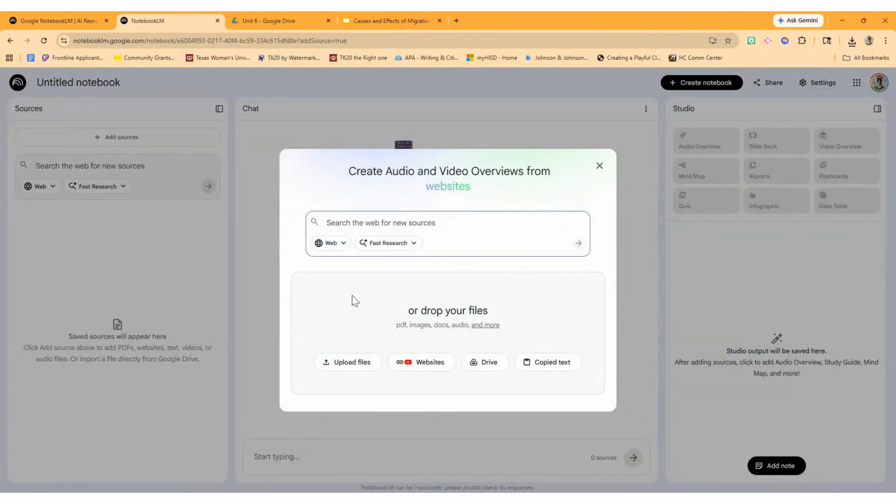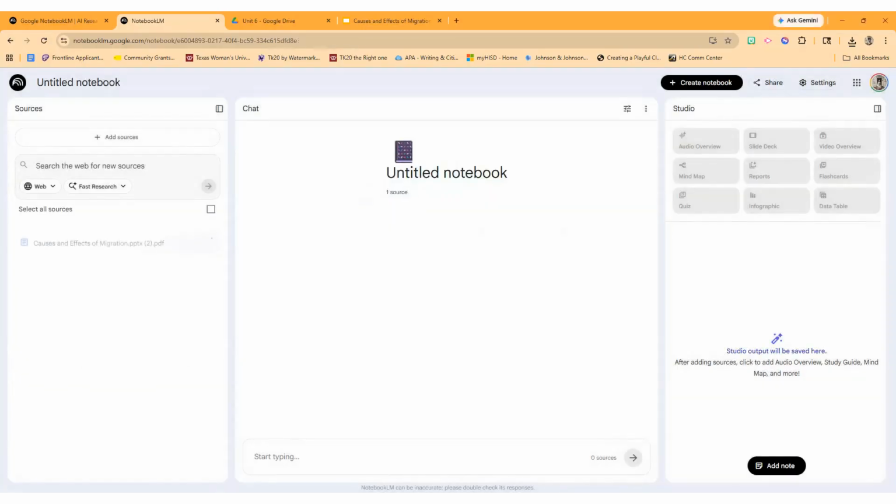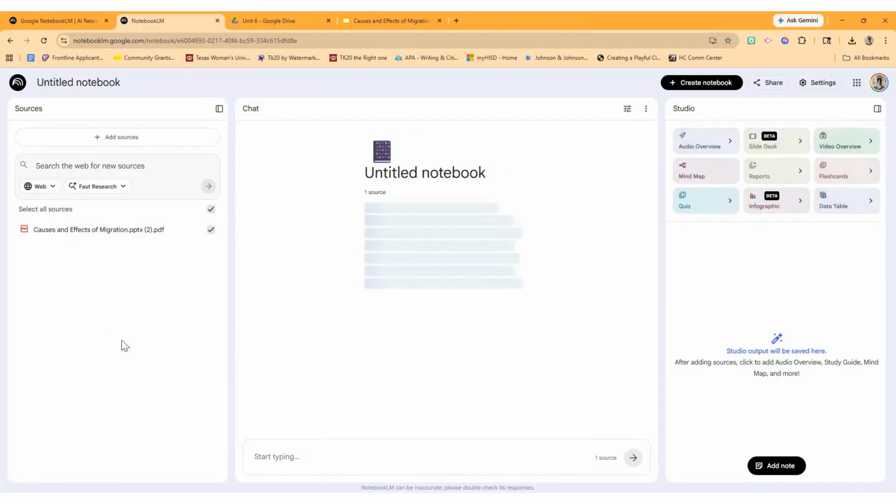So what Notebook LM is, it's kind of like an AI that has guardrails. So you give it the information that you want it to search. You can download it from websites, files, wherever. I'm going to specifically use one of my PowerPoints that I would be using for class. So now this notebook will only pull from this PowerPoint. It's about the causes and effects of migration. It's for AP World History.